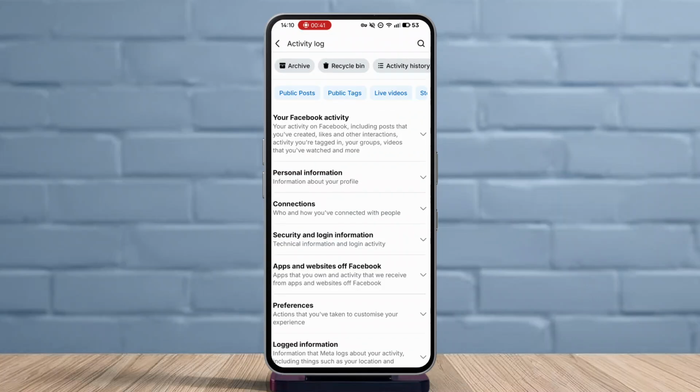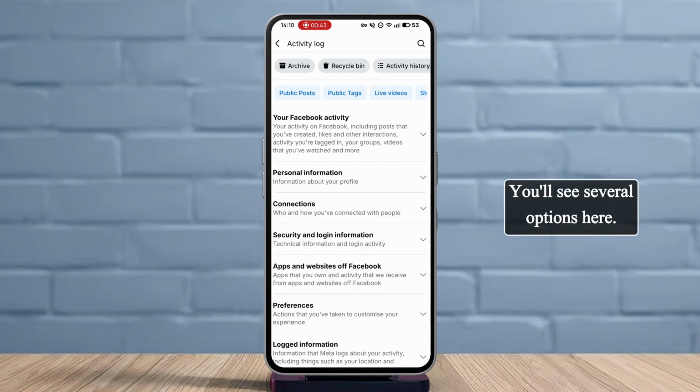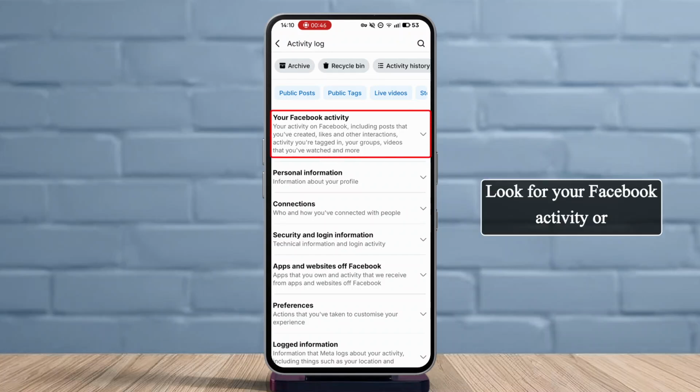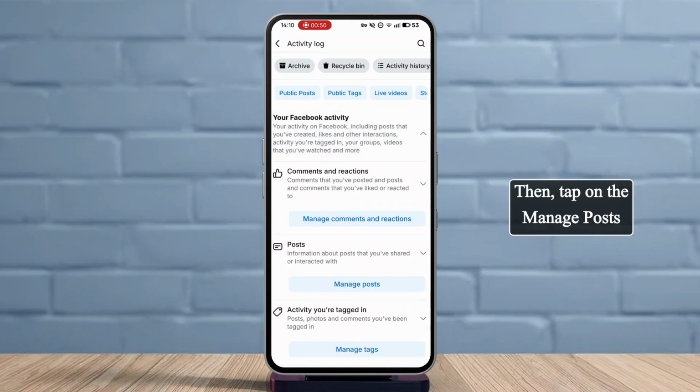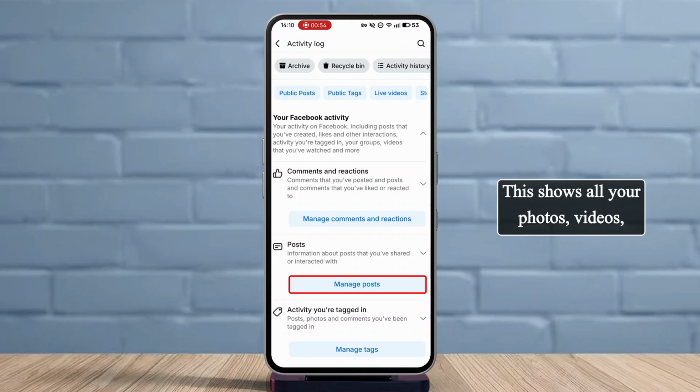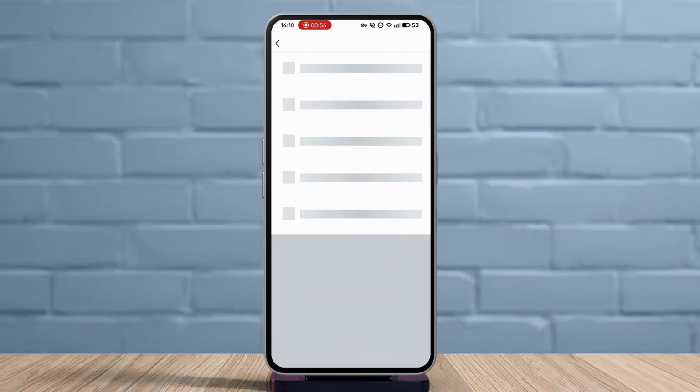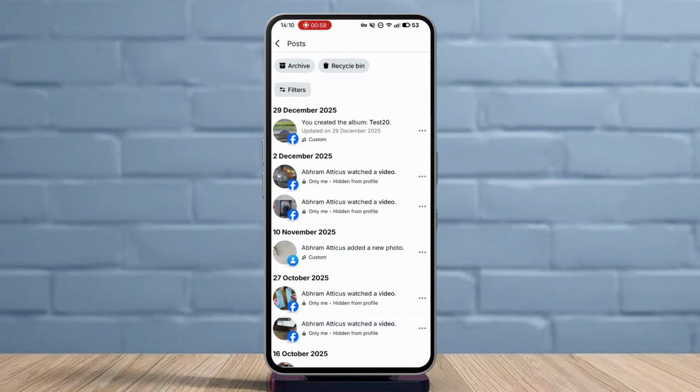Step 4. Manage your posts. You'll see several options here. Look for Your Facebook Activity or Your Posts and tap on it. Then, tap on the Manage Posts option below the Post option. This shows all your photos, videos, text posts, and status updates.